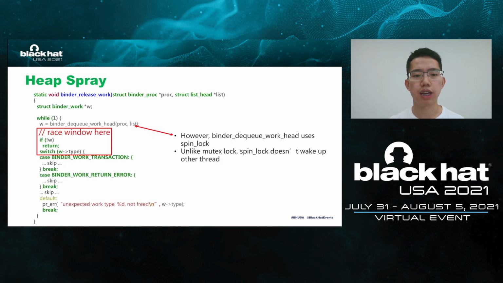But the same method cannot be used here, because a spin lock is used in binder_dec_node_work, and when a spin lock is released, it will not wake up other threads. That is to say, it will not actively give up the CPU.